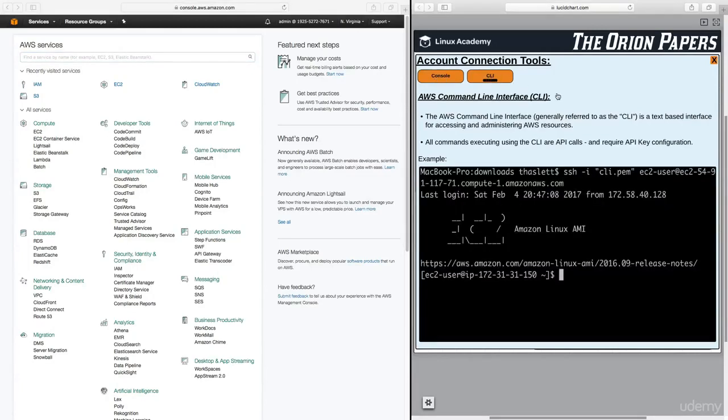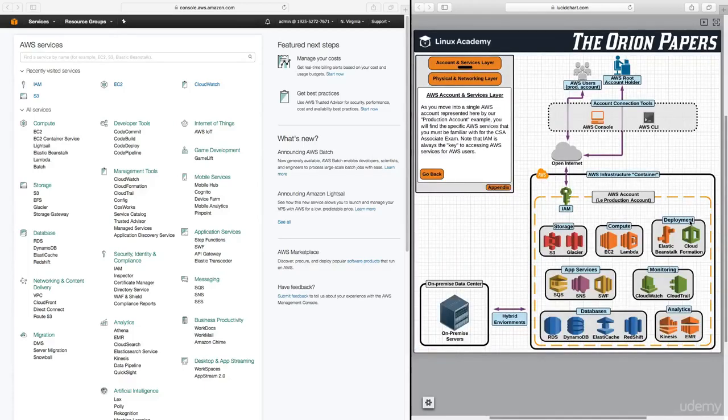Moving over to the CLI is the AWS command line interface, and it's generally just referred to as the CLI, as you'll hear me do for the rest of this course. It is a text-based interface for accessing and administering AWS resources. So you see here the command line, in which this is a screenshot of me logged into an EC2 instance. All commands executed using the CLI are also API calls, and they'll also require an API key configuration, and we will go into more detail about that in future lessons. So these are the two main ways that we interface with AWS and manage its services. So that is what's represented here by the AWS account and services layer.